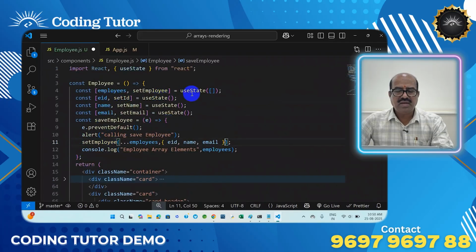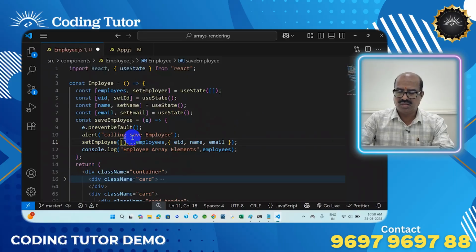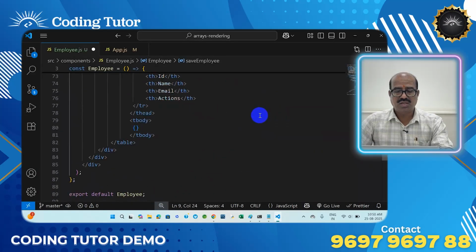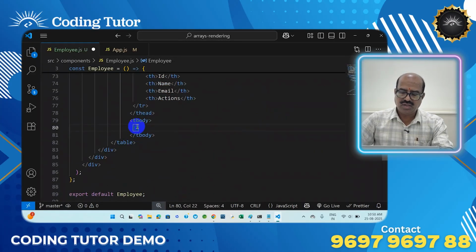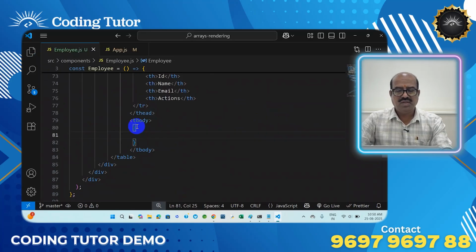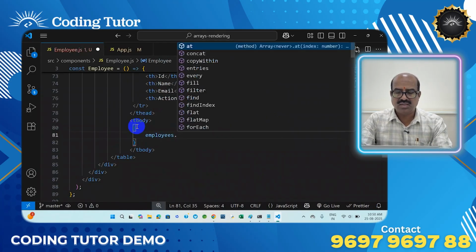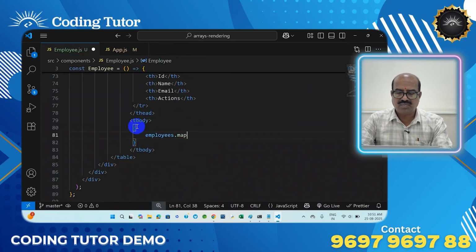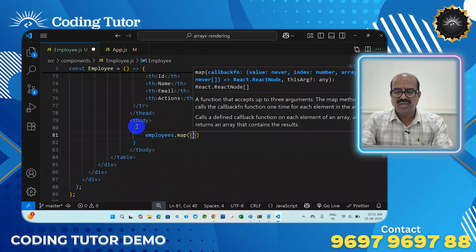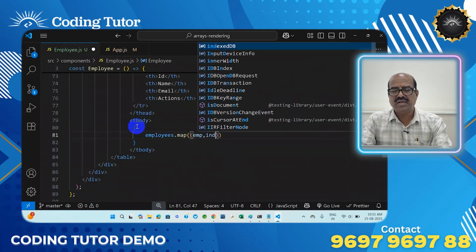One small modification before rendering the data: this is the array where we are storing the data, so I need to mention the array here and close it. Once you are done, we need to render the data. I'm saving and running. Where is the data stored? In the array. What is the array name? employees dot map, to get each object. Here I need the emp and index values.